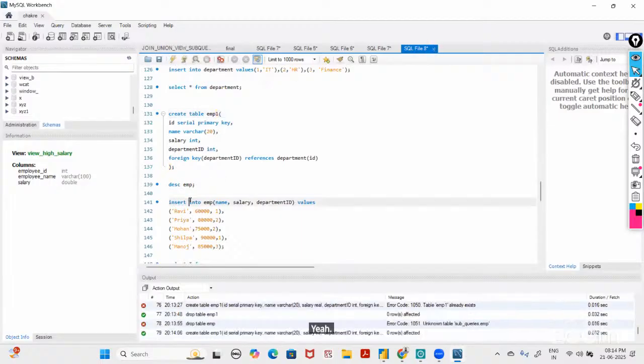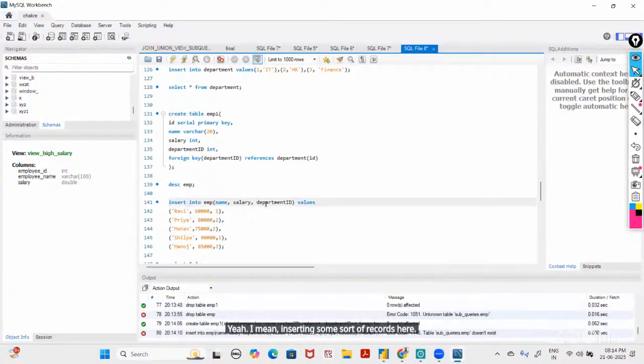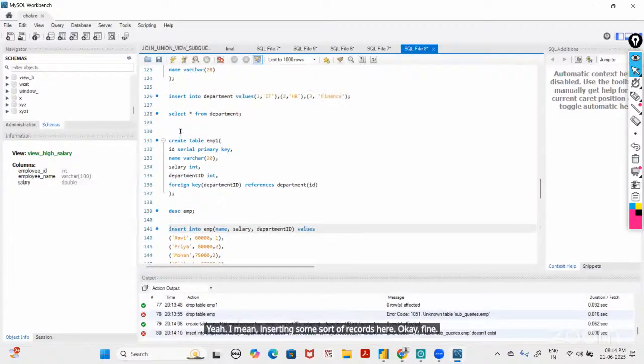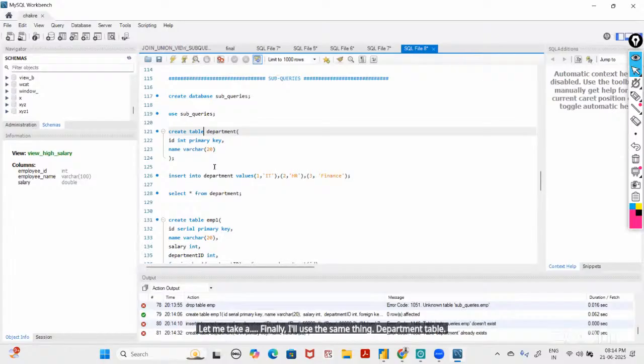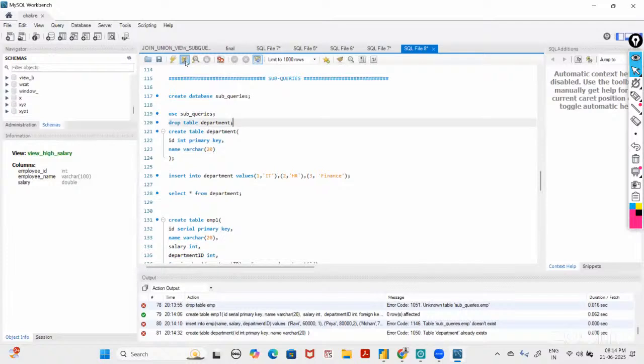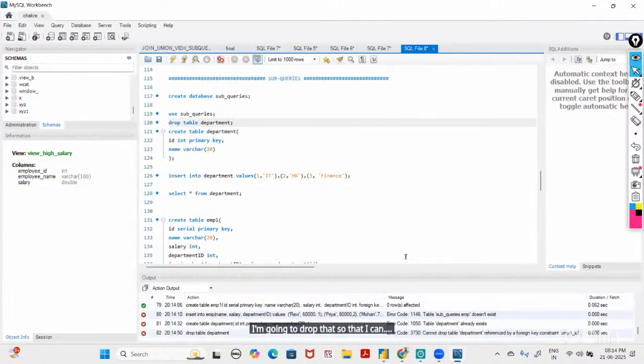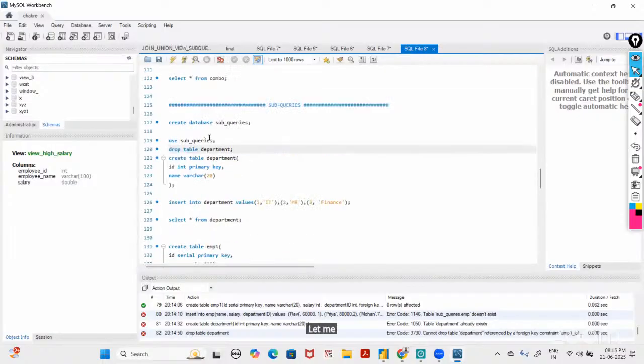Yeah, I'm inserting some records here. Okay, fine. Subquery EMP does not exist. Okay, fair enough. Finally I'll use the same thing, department table. Department also exists. I need to drop that also. Drop table department. I'm going to drop that so that I can drop the foreign key constraint. Okay, fine. Let me drop the database first.